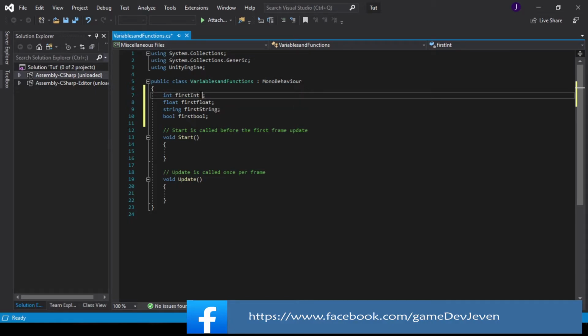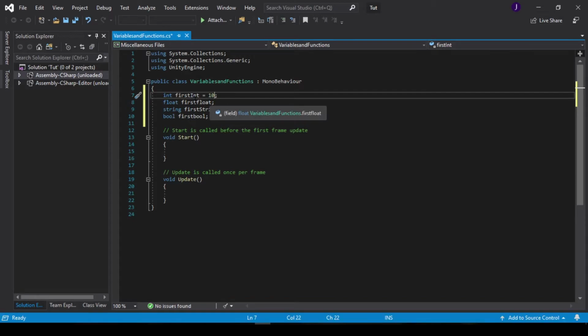This way it gets accessed by different functions inside of the script. So for this int now, let's put something like 10. You can see this is okay. So this is an example of a whole number. That's just what I would say.